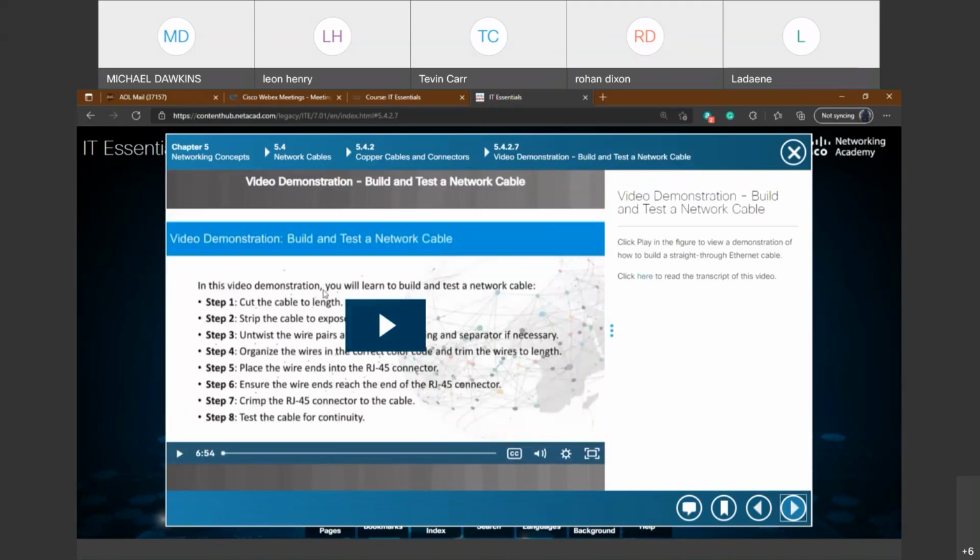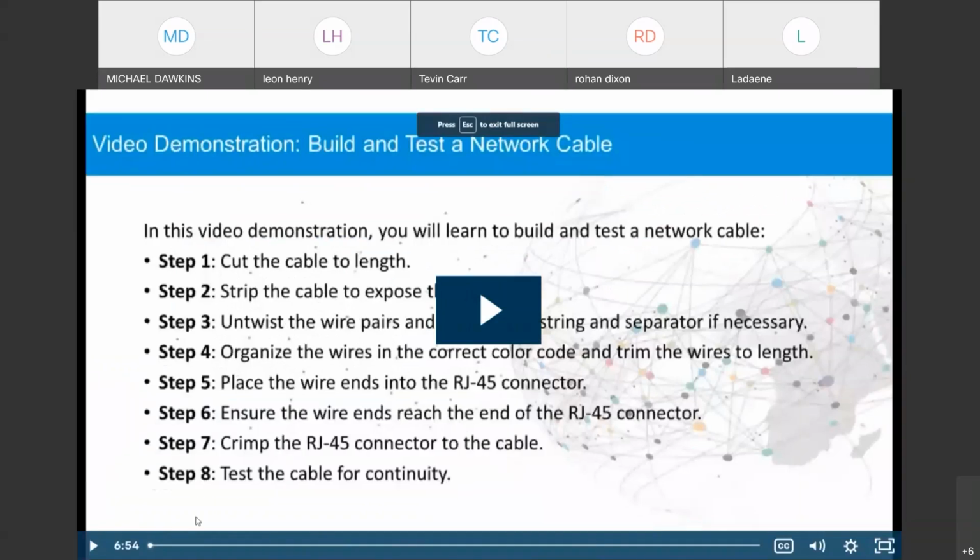All right, we're going to look at a quick video, we have time to see the cable setting up, to build and test a network cable. All right, so give me a second. Let me enlarge the screen and we're going to start.